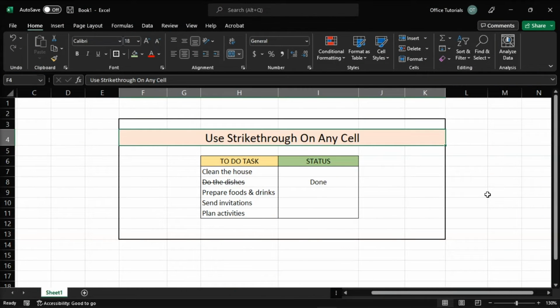If you're using Microsoft Excel and there's a list you want to cross off, you can follow the steps in this video to see what your options are when using Strikethrough in Microsoft Excel. Now, there are different ways to access the Strikethrough feature in Microsoft Excel.